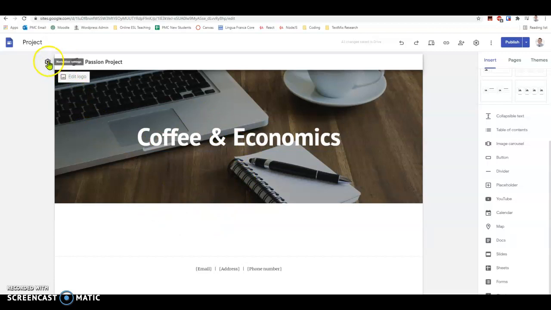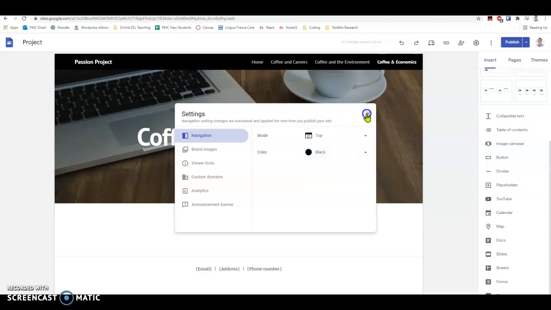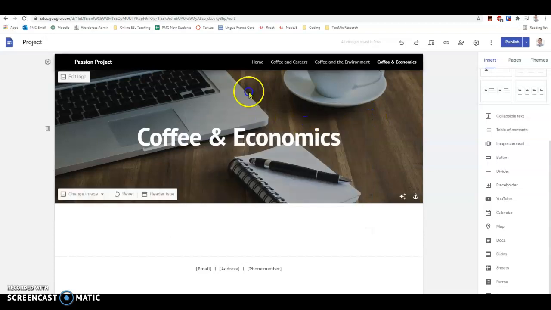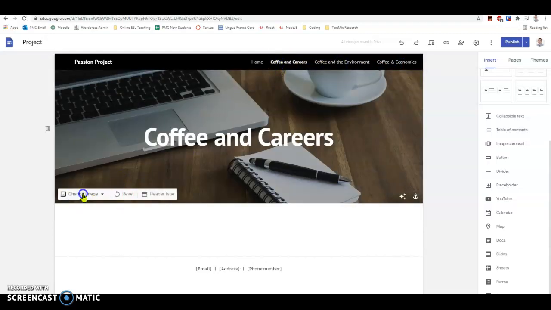Now, if someone goes to your page, they'll need to click this bar to go to other pages. I don't like a bar like that, so I'm gonna click here. I'm gonna adjust. Instead of going side, I'm gonna go top. Okay, I can change the color if I want to. There we go. So now I've got all my pages at the top here. And so I can click Coffee and the Environment, Coffee and Careers.